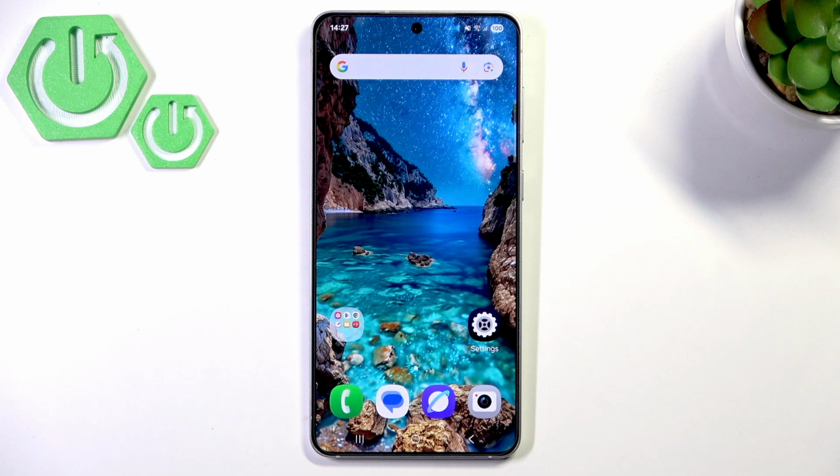Today I'll show you how to easily fix no sound during calls on Samsung S25 Edge.